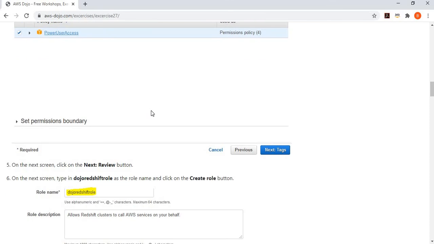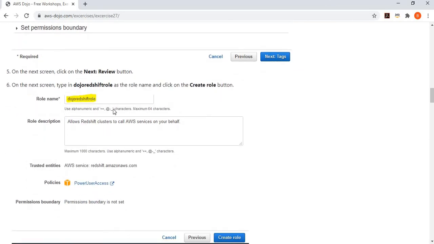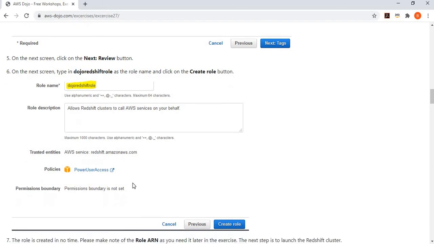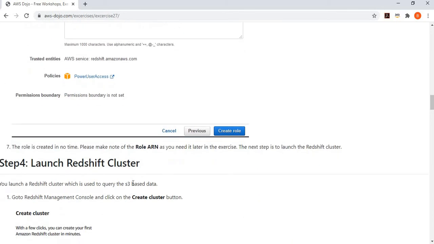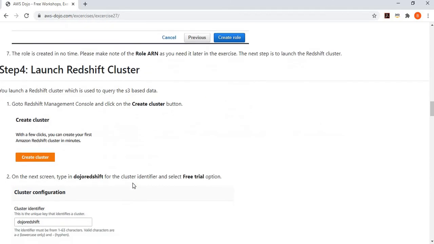Okay, so we move next. The name of the role is Dojo Redshift Role, and we simply create the role. So the role is created, which the Redshift cluster is going to use to query S3 data using Athena and Glue. Now we create the Redshift cluster.